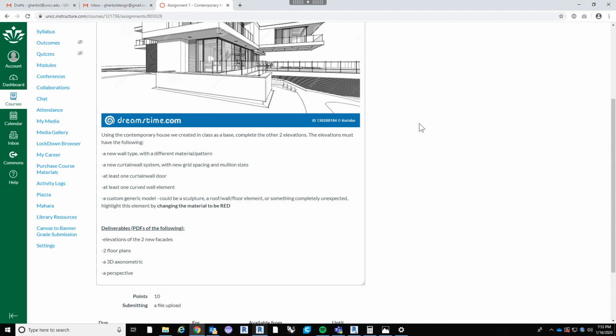At least one curved wall element, which I forgot I didn't show you, so I'll show that real quick. And then a custom generic model. That's what we just did, that we made red. Make sure that you change the material to red to highlight. It can be a sculptural element, a wall, a roof, something funky. It doesn't matter as long as there is something in there. And then the deliverables are elevations of the two new facades, two floor plans, level one, level two, 3D axonometric, and a perspective. Any questions?